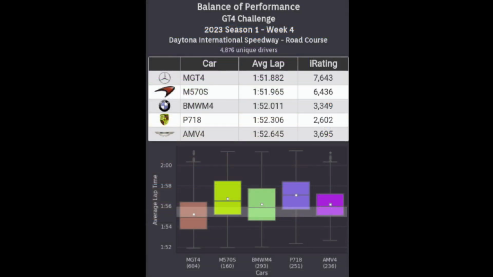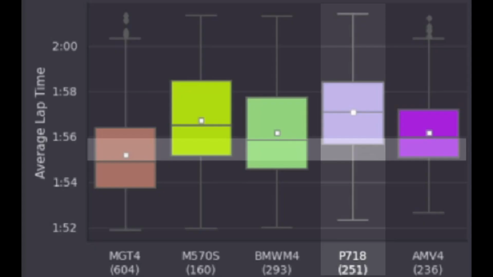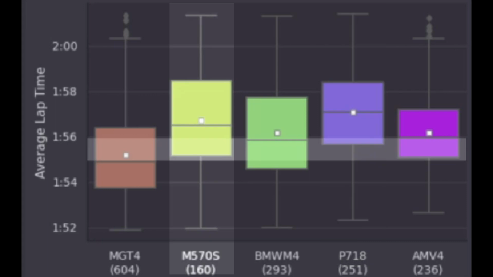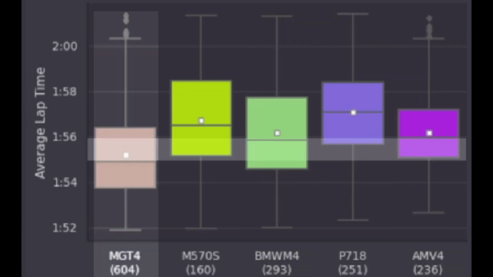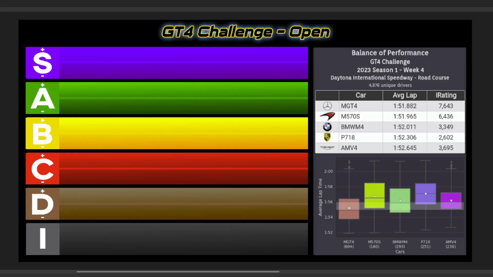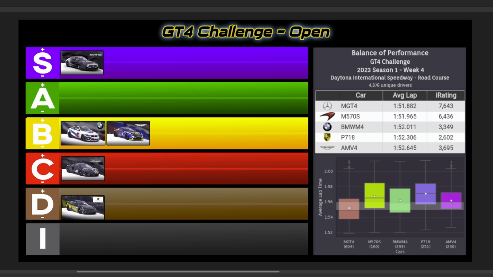And for the Open Series, the BOPs are spread out a bit more with the setup adjustments. The Porsche, now over 2 seconds off our fastest car median time, goes D-. And McLaren falls back a bit going C. Then these next two edge the 1 second window, with the Aston Martin and the BMW going into B tier, as the Mercedes holds on to the S tier. And here's your GT4 Challenge open setup tier list for this week at Daytona.